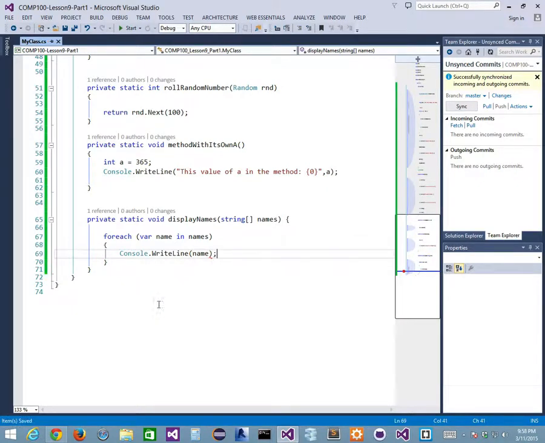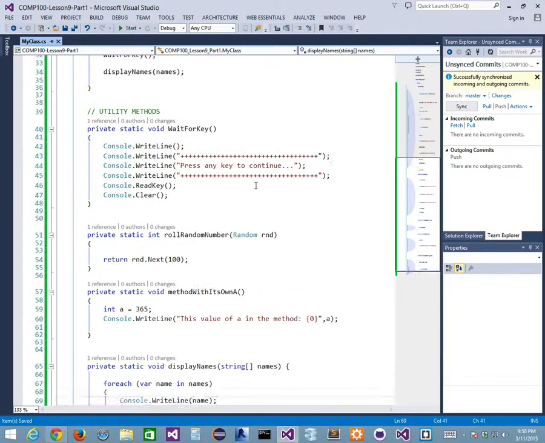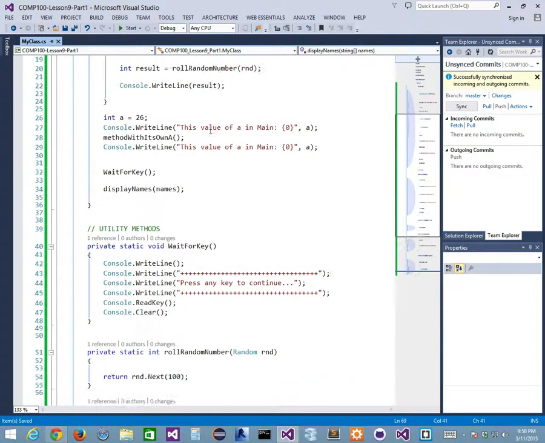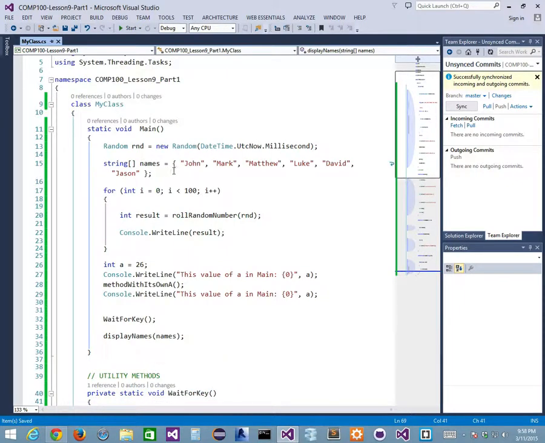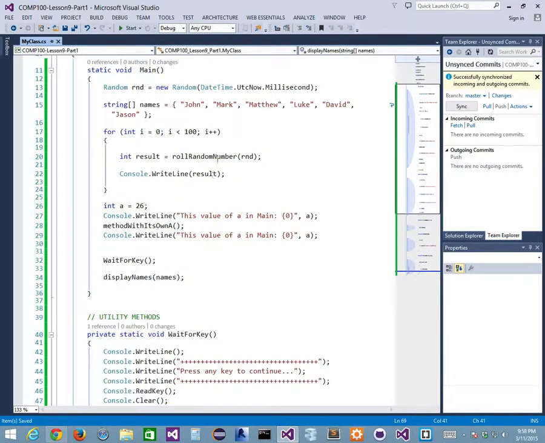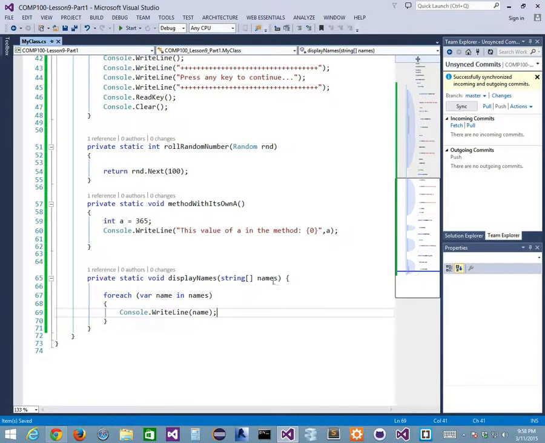Make sense? So this display names method is going to be called up here, and I'm going to pass into it the whole names array. I'm going to take it, make a whole copy of it, pass it into this. I'm going to throw an array over into the method. It's going to receive it here because that's what it's listening for. It's listening for a string array.